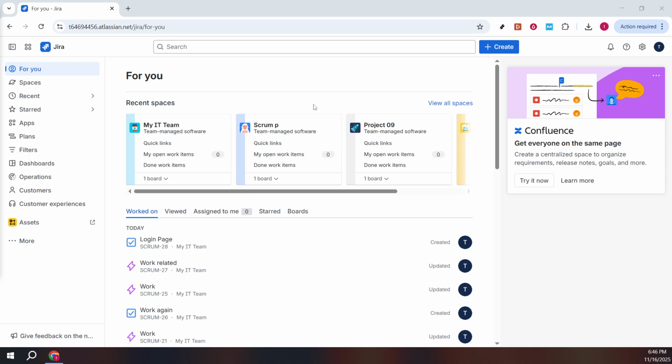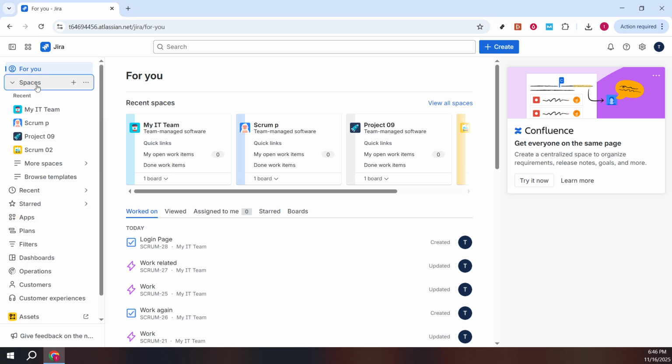Once you're in Jira, look to the left side of your screen. You'll see options for spaces or projects, depending on your Jira configuration. Click on the appropriate one for the task you're working on. This will open up a list of all available spaces or projects that you have access to.